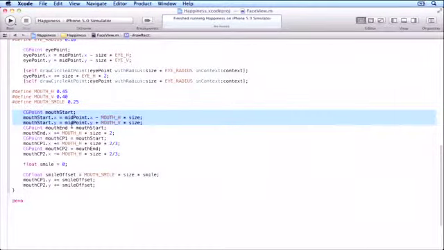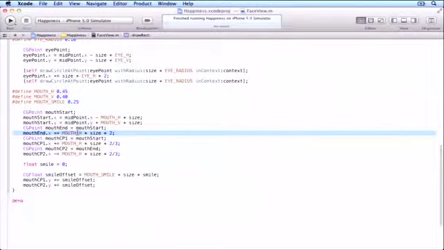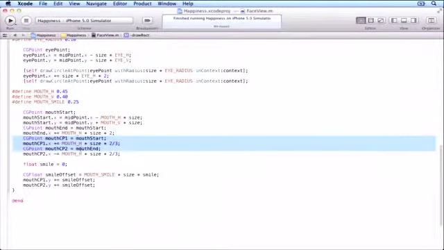So I get the start, which is going to be the left part of my mouth, and I get the end, which is the right side, by adding twice the horizontal mouth size. And then I got these two control points, which are just going to be slightly below the two corners or slightly above, depending on whether I'm doing frown or smile. And if they're anywhere in between, then the smile will move up and down.